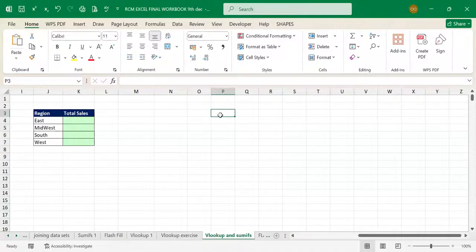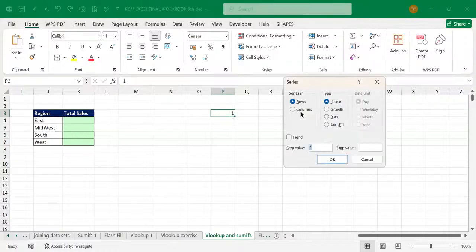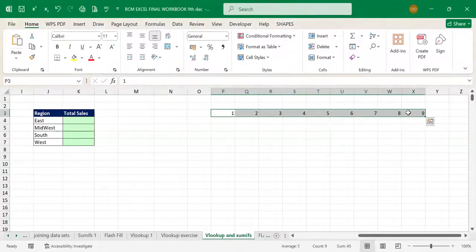So let's try using that to just have 1 to 9, both horizontally and vertically. 1 to 9 with an interval of 1. So you will type 1 here, right? Then you go to Fill, Series. This time around, you want to do it horizontally. You maintain the rows, right? The step value is 1, and you want to stop at 9. If you do that, you can see it's autofilling these numbers horizontally and stopping at 9.